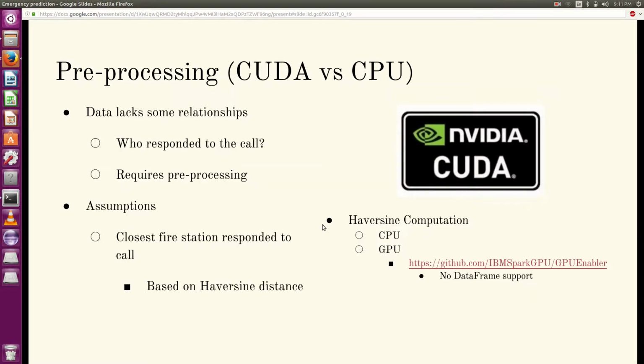Before we train this model, we gotta go through the pre-processing, as I said. So basically, we lack the relationship between our data sets, and we wanna find out which fire station responded to a call. So we gotta make a few assumptions about this. I assume that the closest fire station responded to a call, and the closest following the Haversine distance, right? The Haversine is a distance commonly used for navigation.